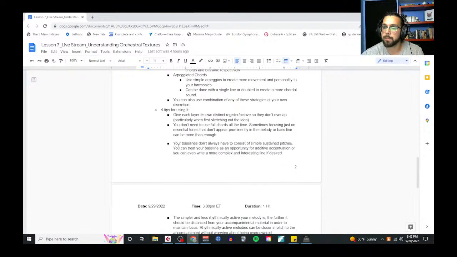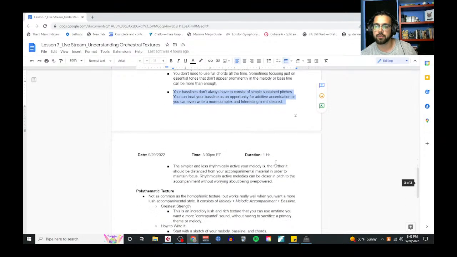Third tip, your bass lines don't always have to consist of simple sustained pitches, all right? You can treat your bass line as an opportunity for additive accentuation, which is essentially highlighting important notes, typically in the melody. Or you can even write in a more complex and interesting line if desired. And I have a video on that in my playlist, Harmony for Composers. You can learn how to write a more interesting kind of melodic, motivic bass line if you're interested.